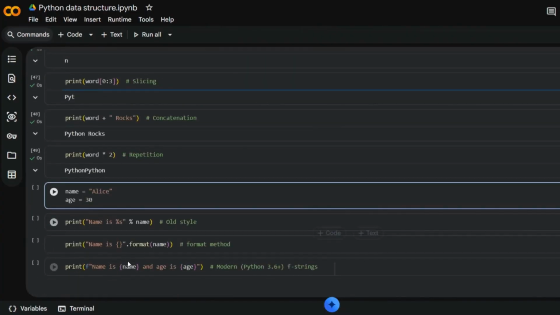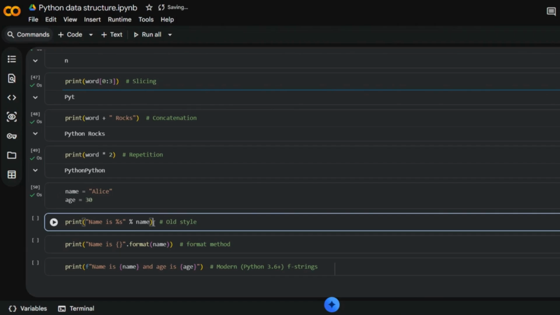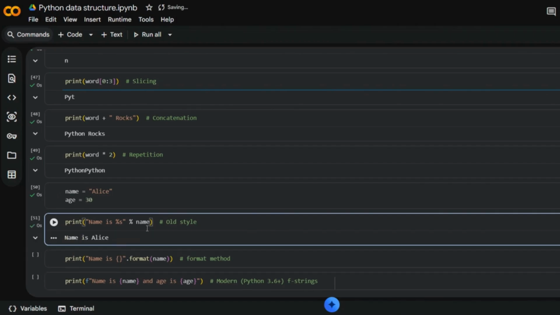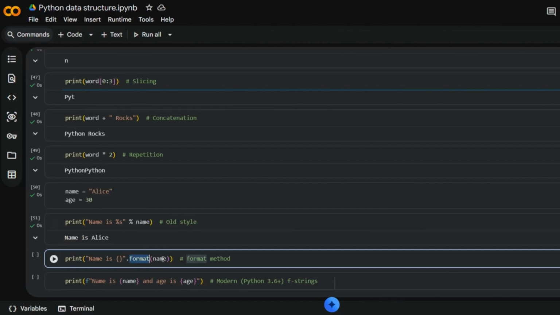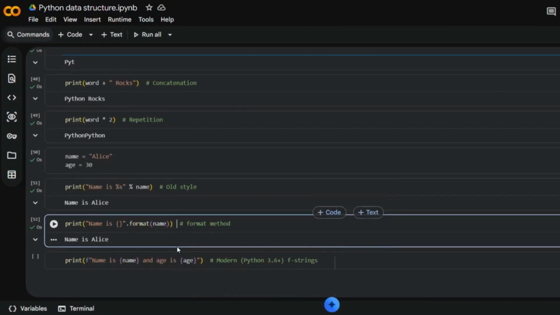Now here's where it gets interesting, how we actually build strings with variables. This is the evolution of string formatting. The old style, %s formatting. Name is Alice, it works, but it's clunky. Then came the format method. Name is Alice, cleaner, but still a bit wordy.